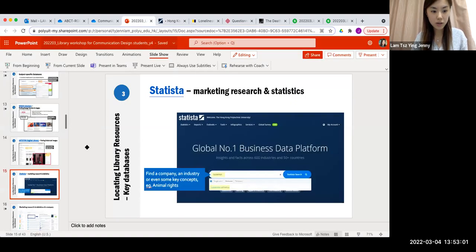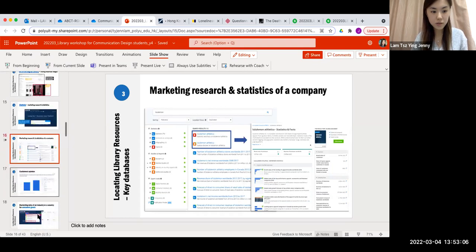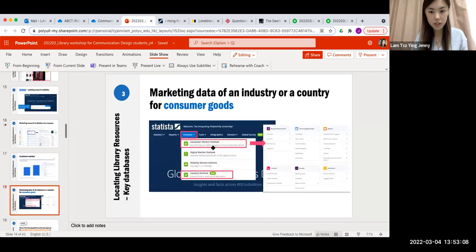You can also find different industries if that's relevant to your topic. In the consumer market outlook, you can find different industries, and in the country outlook, you can find different countries for a specific industry or specific area.